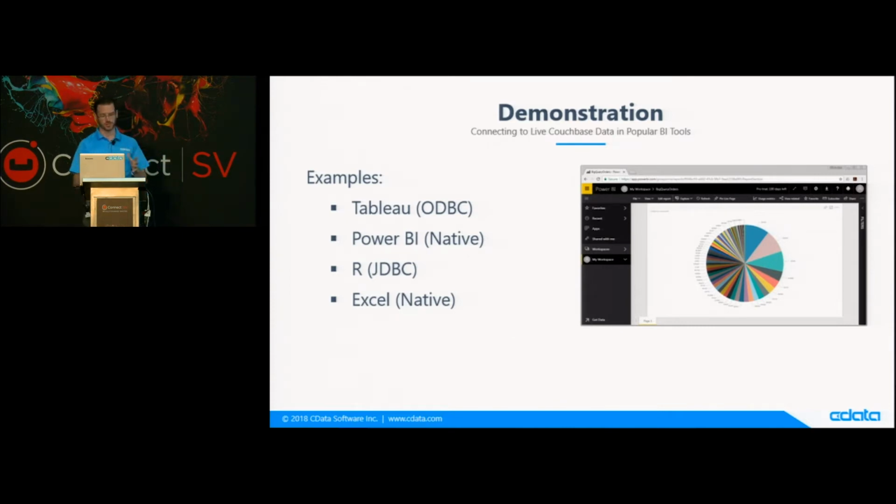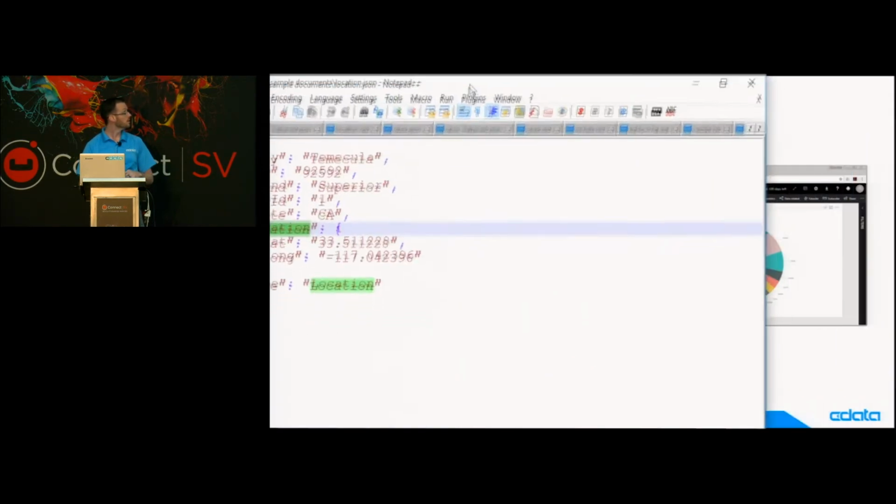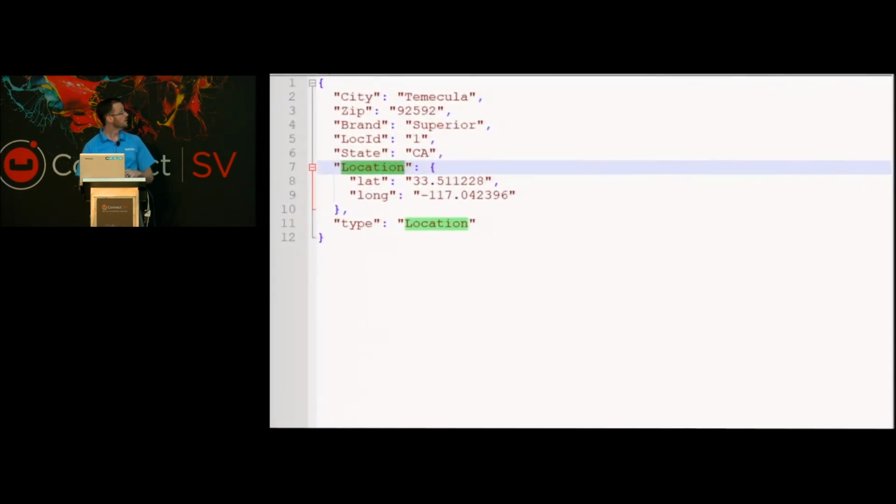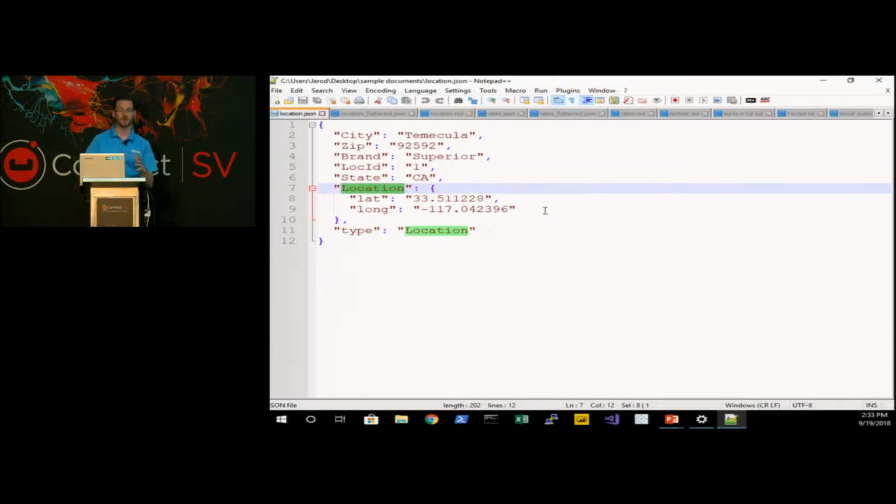So configuration of the drivers looks very similar regardless of which technology you're using, whether that's ODBC or Power BI or Excel. Anybody that's familiar with those standards, the configuration will look familiar to you as well. So before I fully jump into the demo, let's talk a little bit about how CData tabularizes that data.